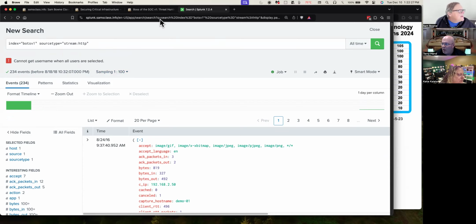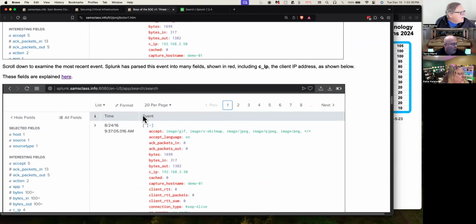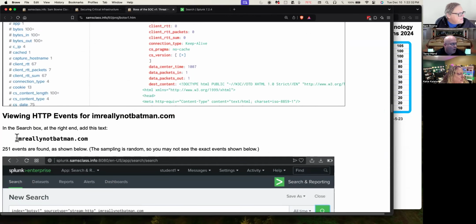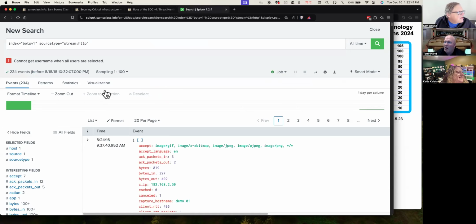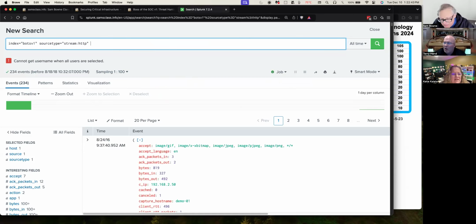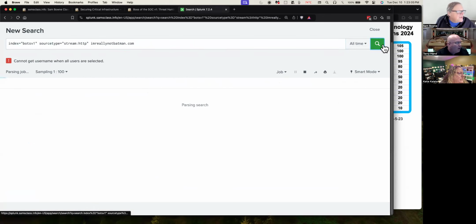Now, this company made the domain name I'm really not Batman.com because they made the scenario for their fictional company based on a Batman movie that was popular at that time. So if I add the name of my domain name here, it's going to find events that contain that. So you can use Splunk to do grep type search like you can with Google. You just put in a word and then it will find any event that has that word anywhere in the event. You can be more specific and say, look for this particular field like source type to be this. But if you just put in a word, it'll find events that have that word somewhere in the event.